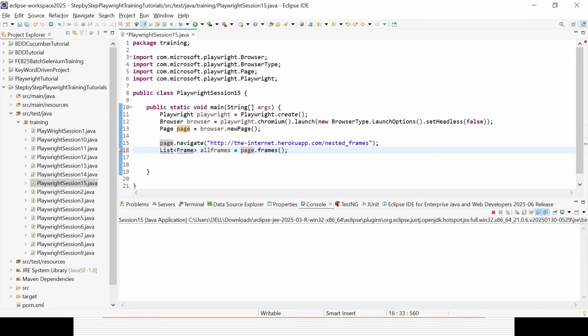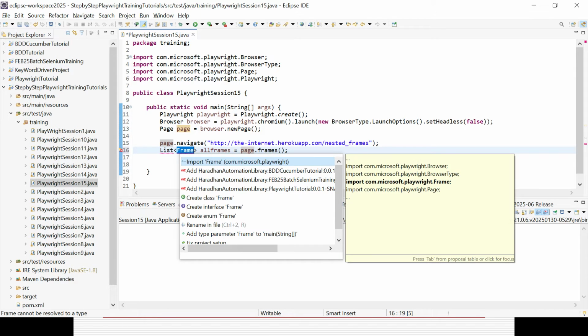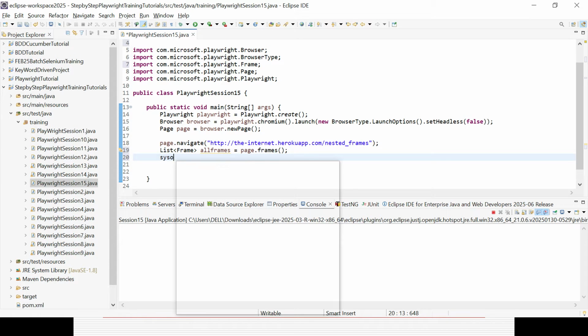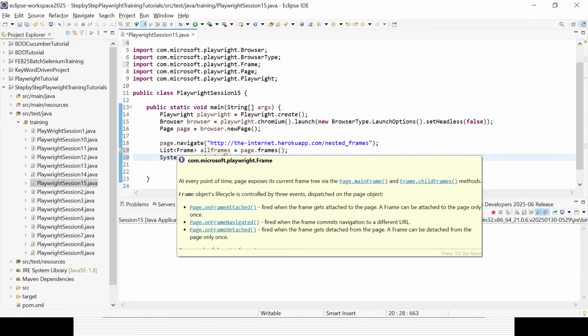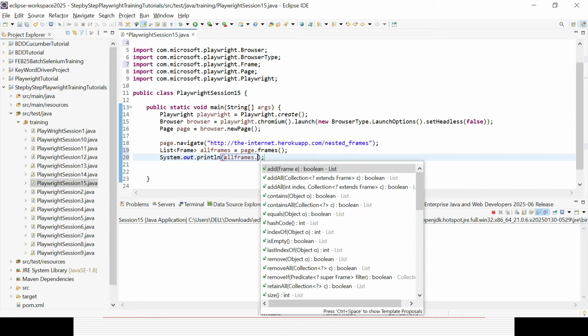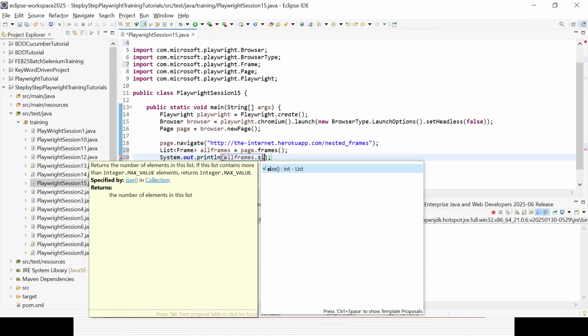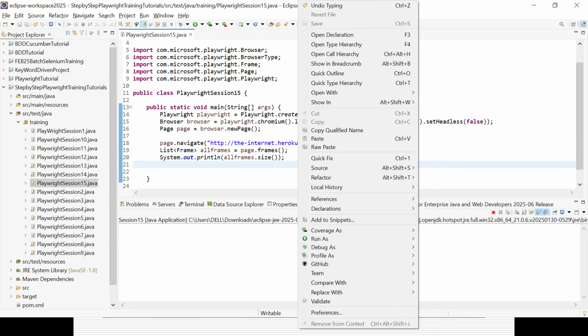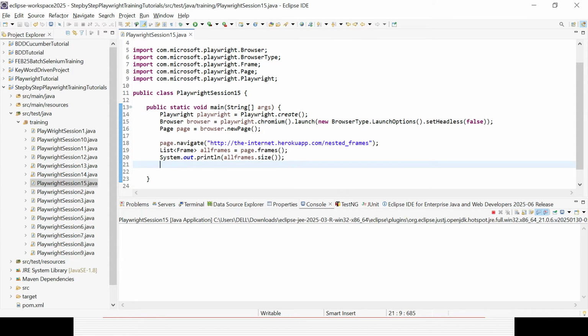We need to import List and Frame from com.microsoft.playwright, and also import List from java.util. After that, if I want to get how many frames are available in total, including outer frame and inner frame, we take that variable and call .size(). Size comes from the List and its return type is integer, so hopefully in the page a total of 6 frames are available and it will give me the output as 6.